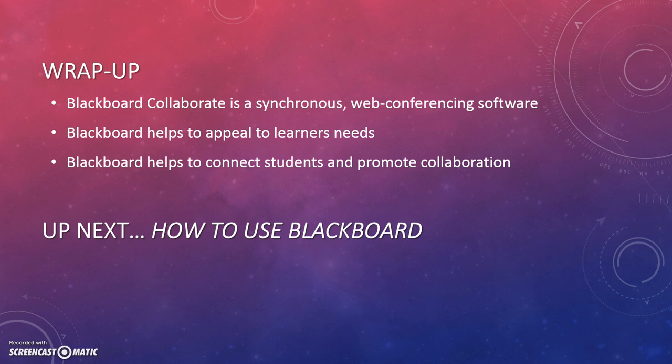and for teachers. And the last thing we talked about is that Blackboard really helps to connect students and promotes collaboration, which helps to support the adult learning theory and social development theory, where adults need to be active in their learning experience and know where they're going and why. And also that socialization really helps to develop our cognitive ideas.